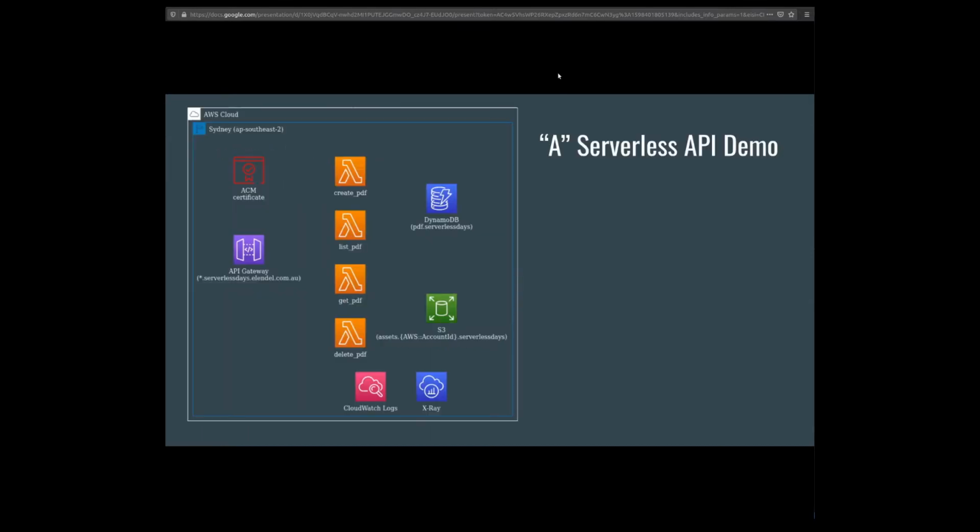Now, as an example serverless API demo, we've got an API gateway backed by an ACM certificate, and that gateway has 4 paths of which are backed by individual Lambdas. We have a create PDF, a list PDF, a get PDF, and delete PDF. Now, each Lambda will basically be logging through CloudWatch logs and implementing X-Ray to give us observability and telemetry within the example. We of course have DynamoDB and S3 for stateful data.